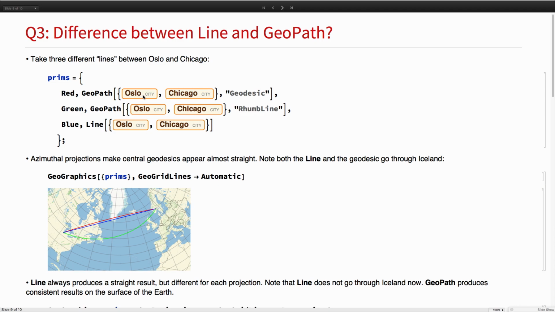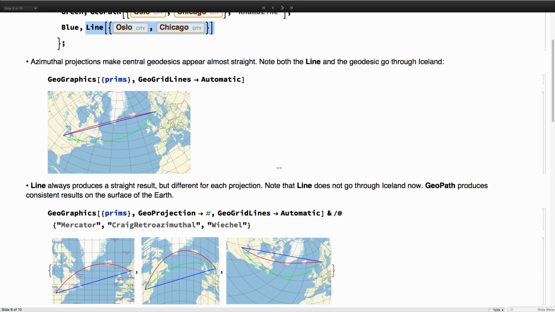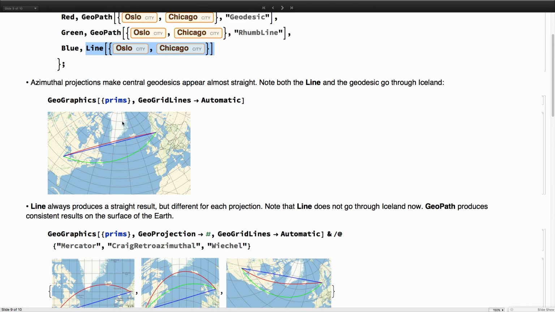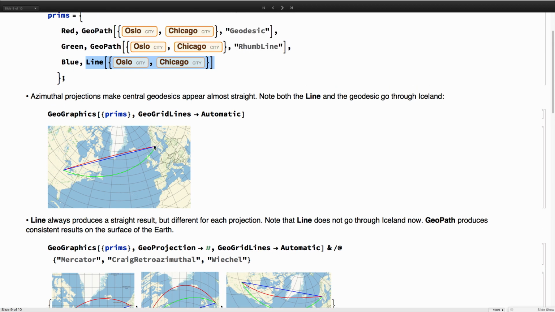So here I'm going to take the same two cities, Oslo and Chicago, and I'm going to draw 3 lines. One is a geodesic, another one is a rhumb line, a loxodrome, another one is a pure line, what we call Line in graphics. If I put them in the map, we see red is the geodesic, blue is the straight line. Line is always straight. GeoPath will generically be curved. And now this is the loxodrome.